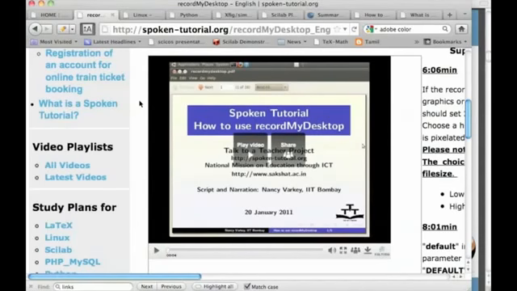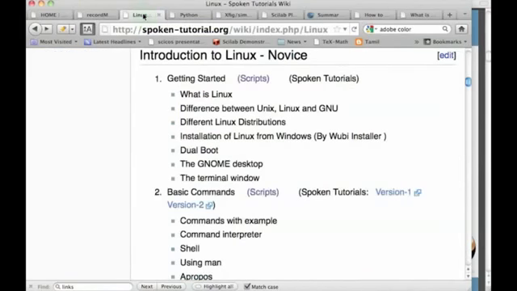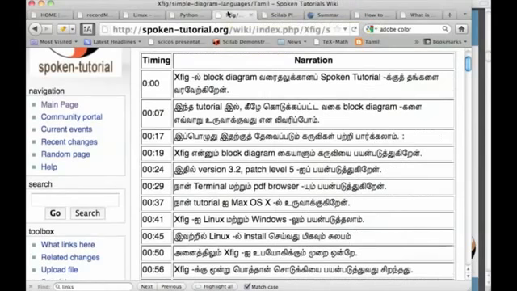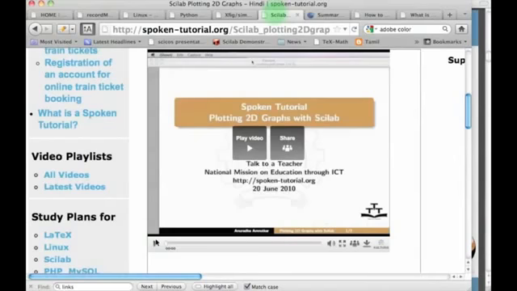We now explain the process involved in creating spoken tutorials. We start an outline as shown here. We write the script for each tutorial as shown here. Then we record the script. We have already seen the recording. Then we translate the script as shown here. Then we dub it as shown here.